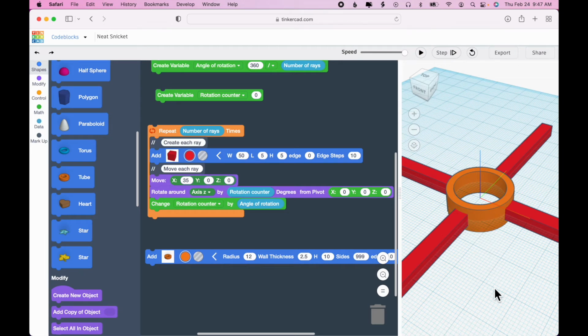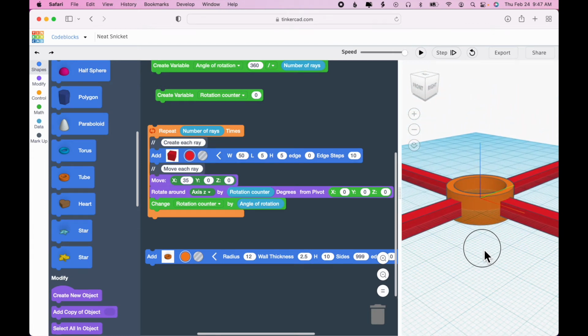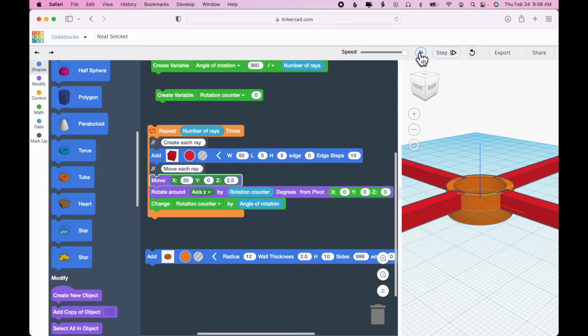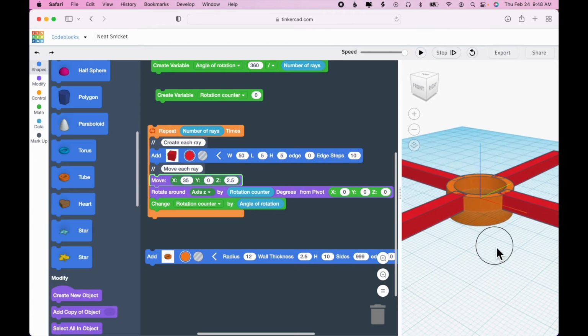You can see that half of the shape is below the surface. So if I go back up to where the ray is created, I move each ray over 35, but I can also move them up. So I know that the height is 5, so half of the ray is below, so I can type in 2.5 here, and then if I run this, okay, we can see that it's flat on the surface.